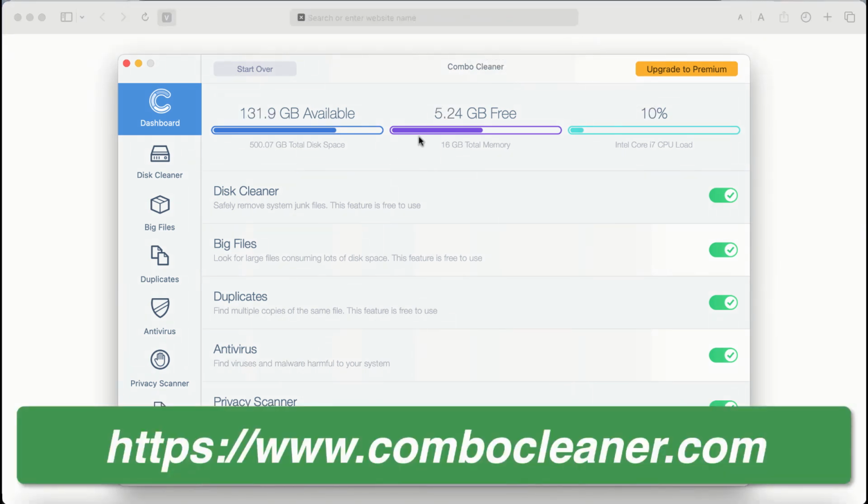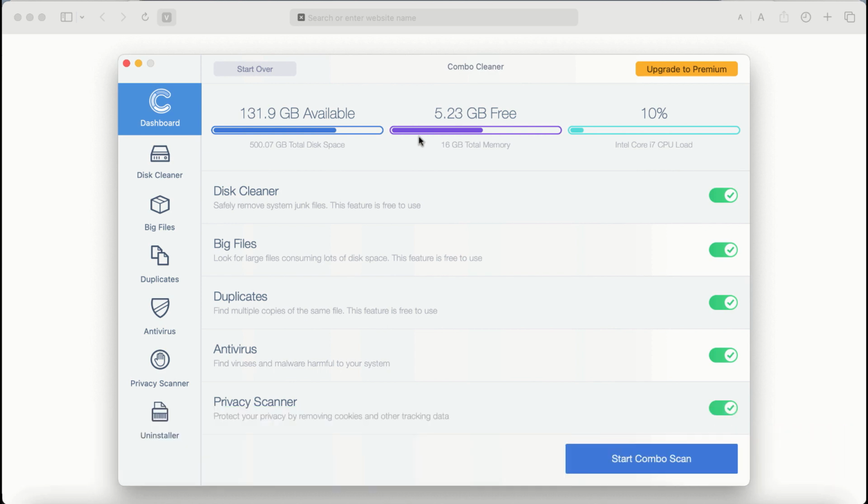After you start Combo Cleaner antivirus for the first time, the application will be initially in the trial mode, even though certain features of Combo Cleaner are absolutely free to use. For example, disk cleaner, big files, and duplicates.